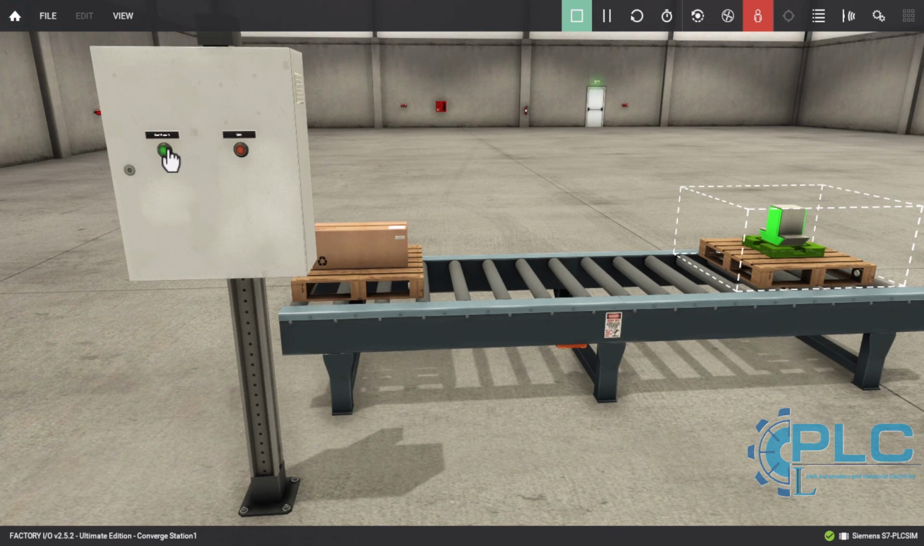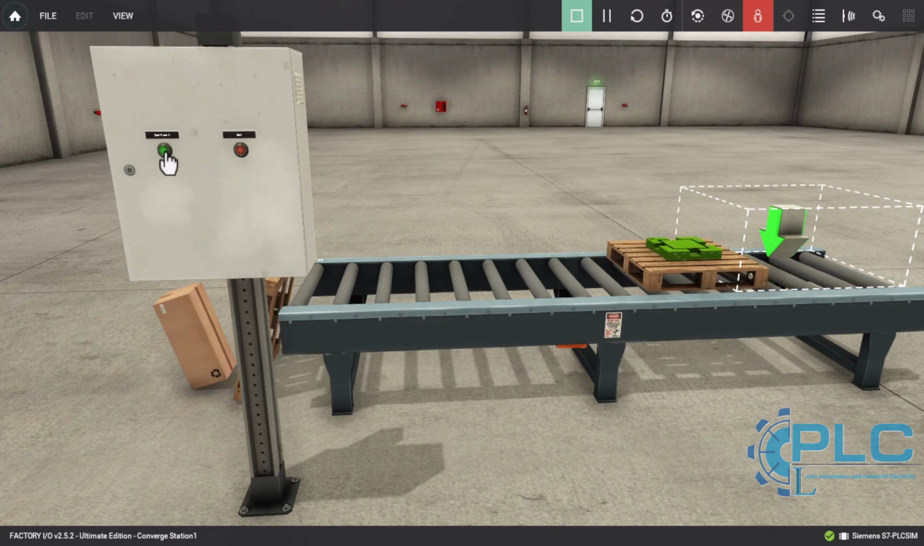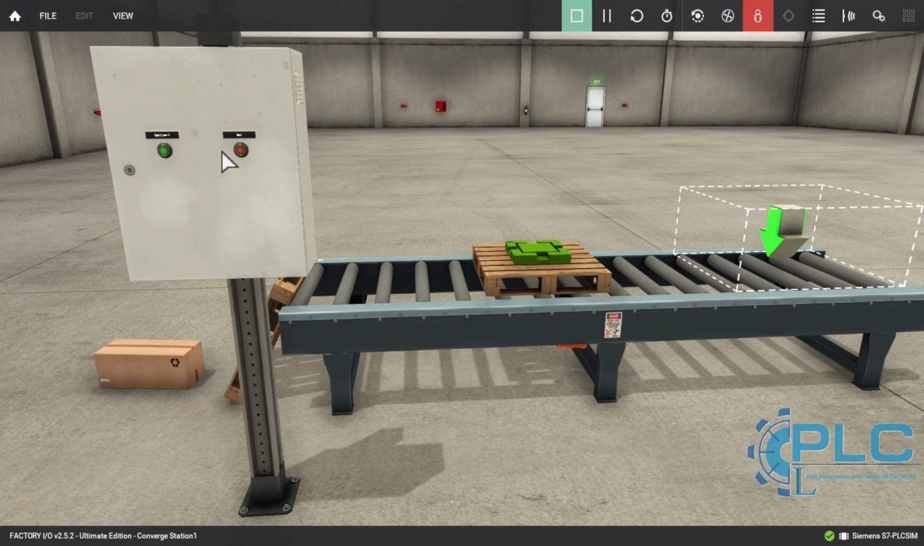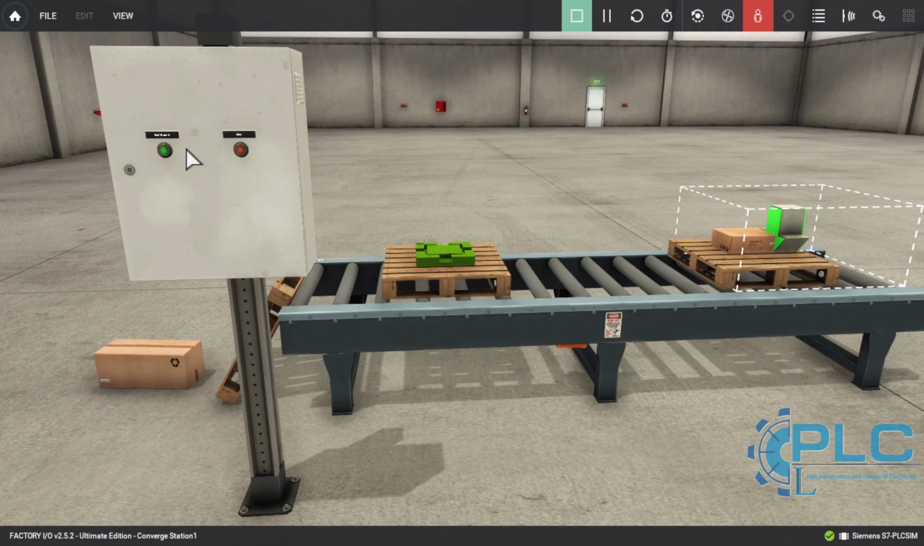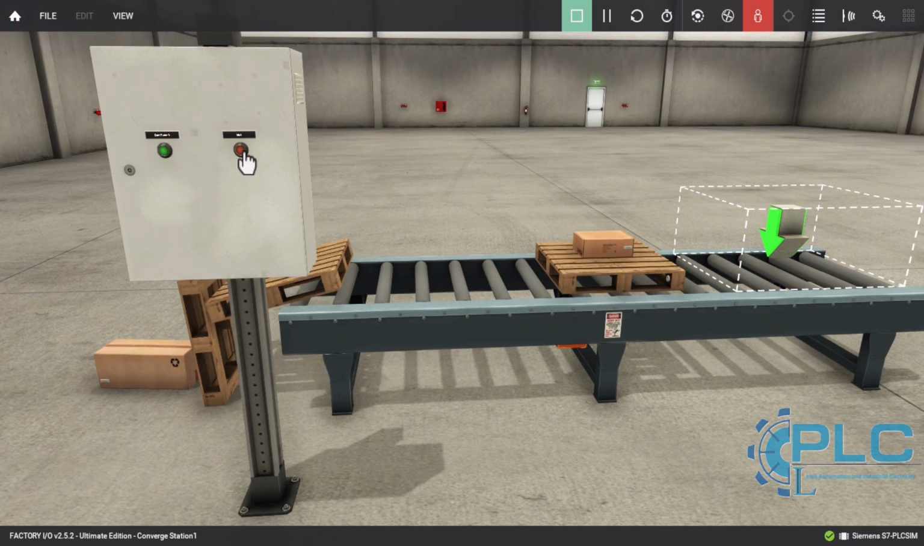Imagine you're working in a factory, and you need to control an electric motor. When you press the start button, the motor runs. When you press the stop button, the motor stops. How can we achieve this using PLC programming?